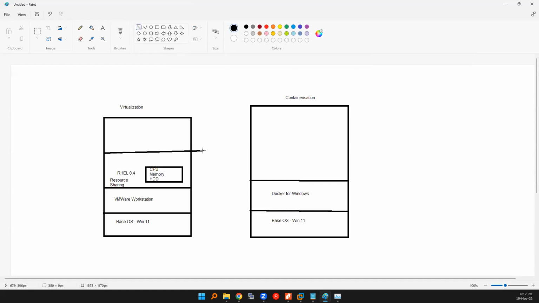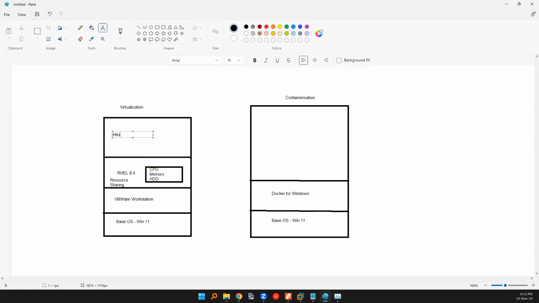On top of that OS only, you will be installing any tool you want. Let's say it is an HTTP service or any service, right? So rsyslog or it can be the Apache HTTP server, right? Even Docker you can install on top of this one. So anything you can install, right?